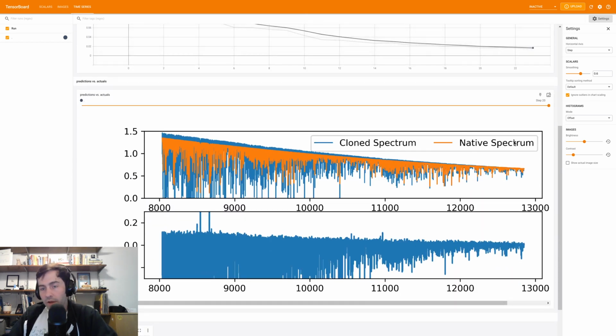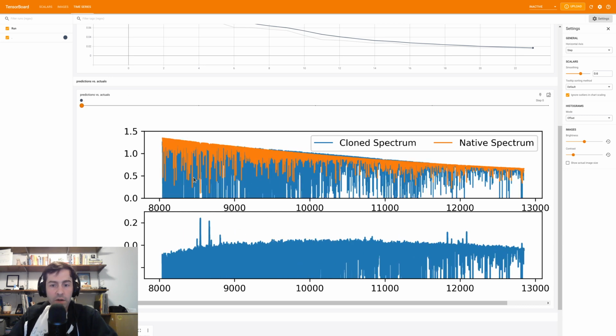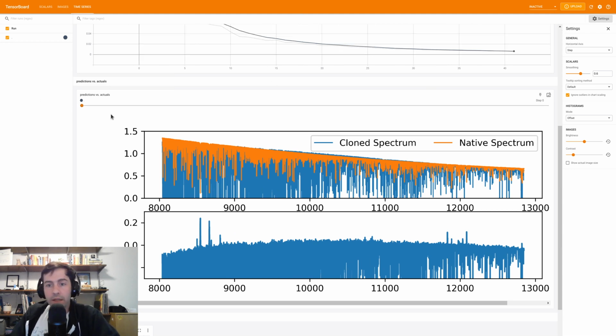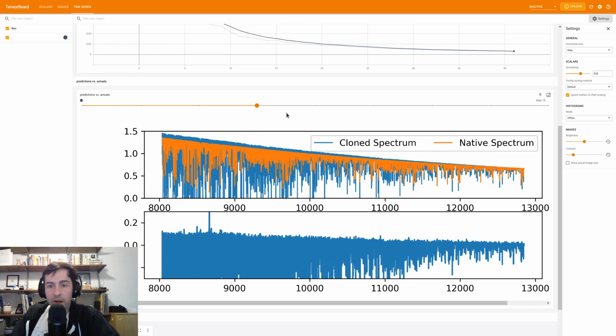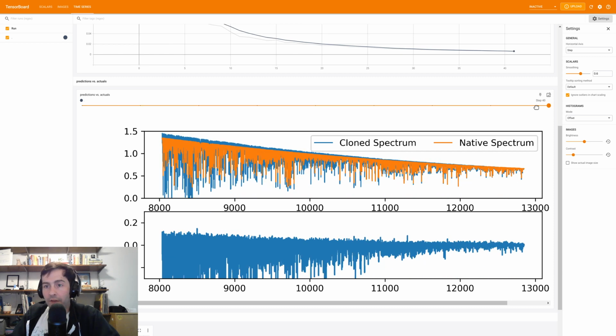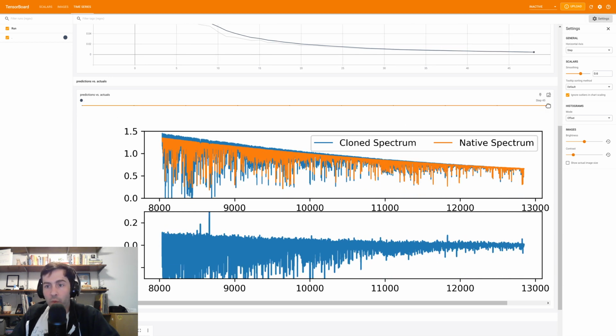So the native Phoenix precomputed synthetic spectrum, which is our target spectrum we're trying to clone, is in orange here. And the beginning point in blue is actually pretty bad. So at the very beginning, we start with a bad guess, or not very close to the target. But as we're training, we're going to see that this gets better and better. And already after 50 training steps, it looks like we're much better, but still not great.